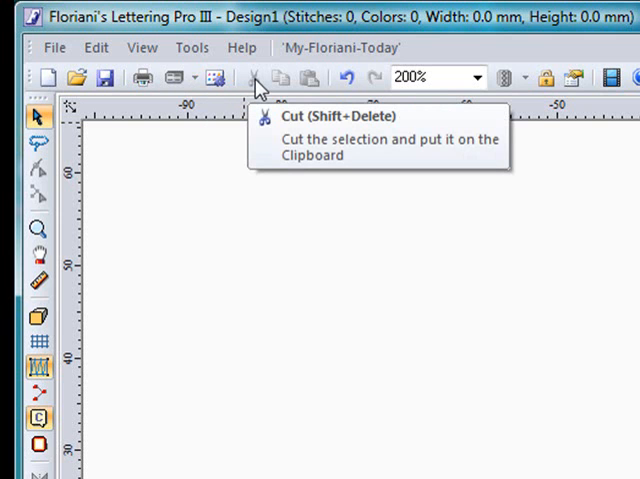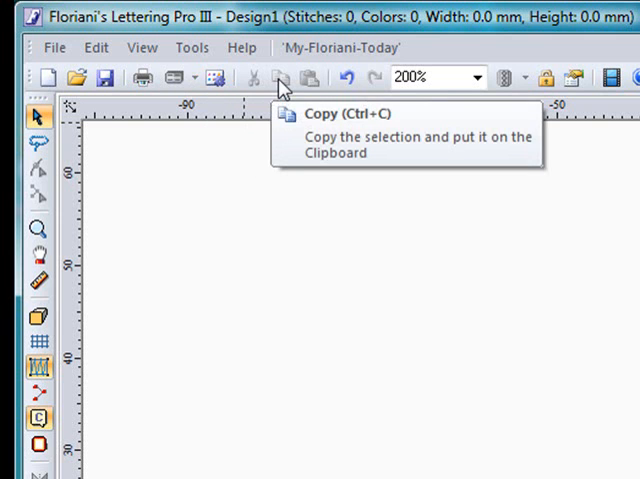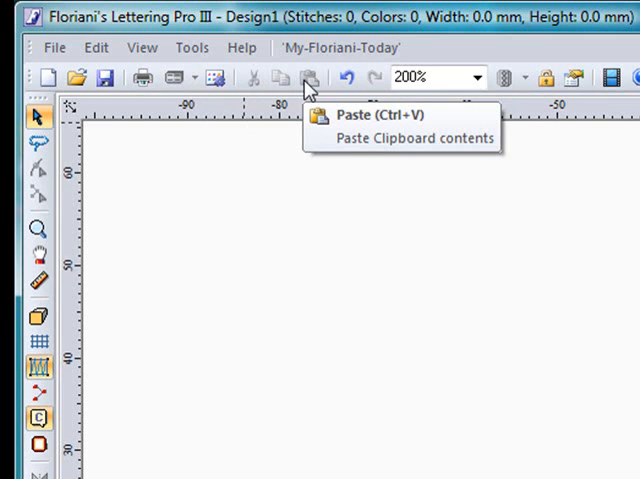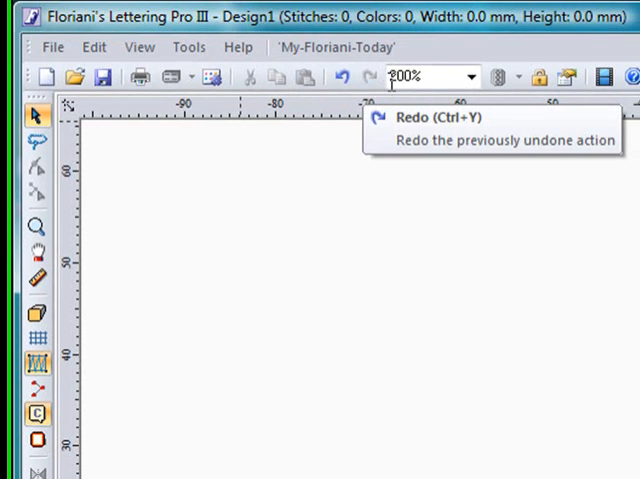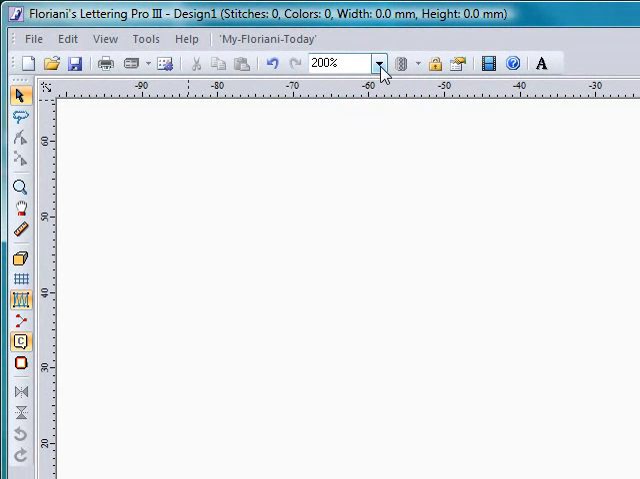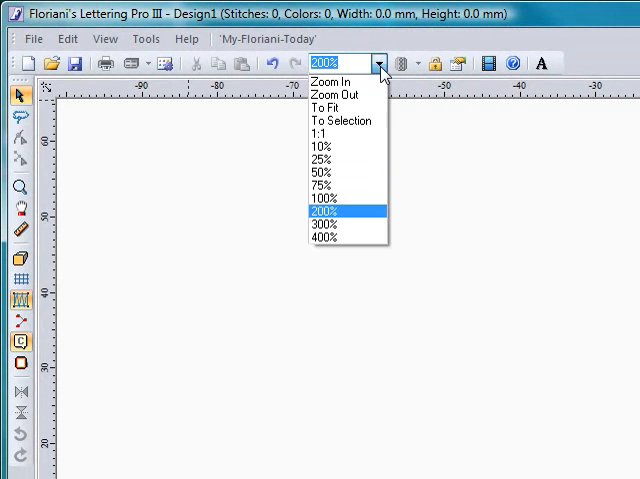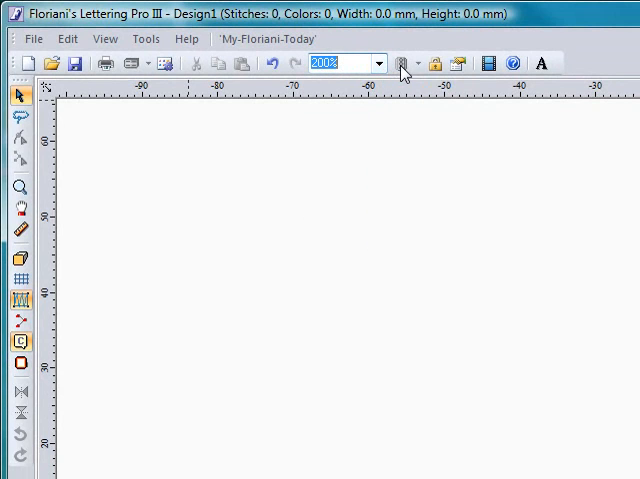You have your cut option. You have your copy option and paste option. You also have an undo and a redo. And importantly, you have your zoom capabilities, which we'll go into more later. You have this little start-stop feature that allows you to select where you want the design to start and end. If you want it to start in a different location than in the center or end in a different location, you have the ability to do that.